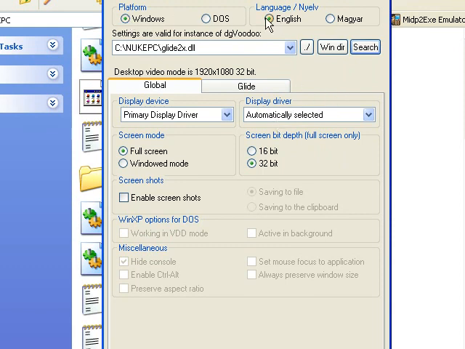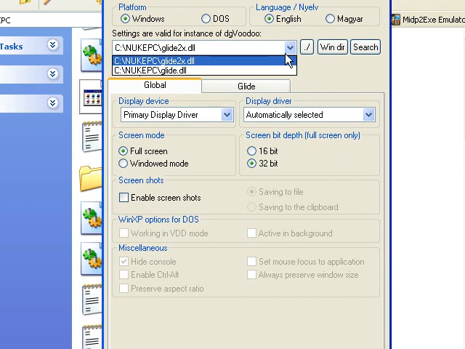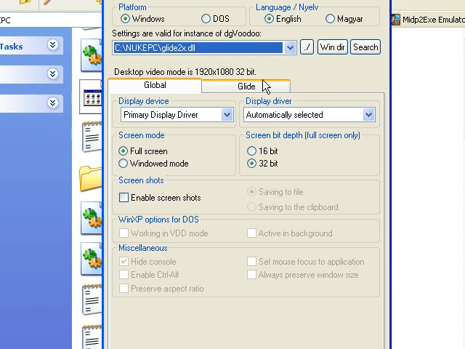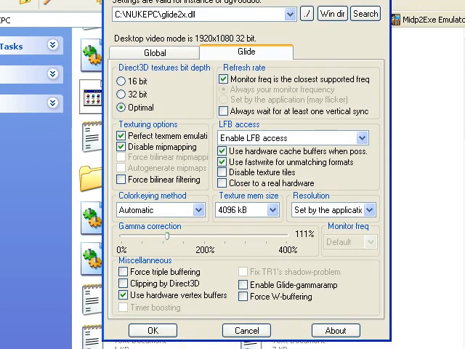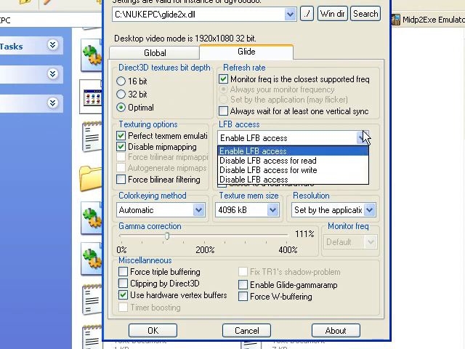Right, platform Windows, language English, of course. Glide 2X works. Primary display driver, full screen, 32-bit, enable screenshots, that's up to you. And the Glide settings. Bit depth optimal, and well, you can see for yourself.